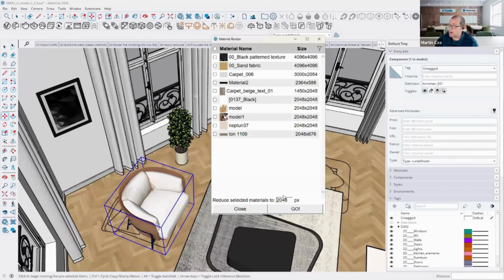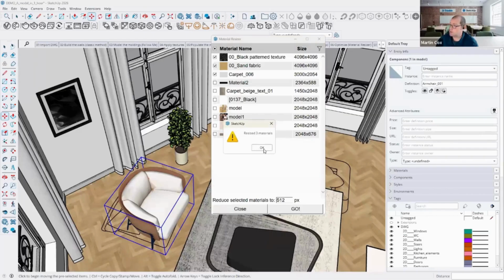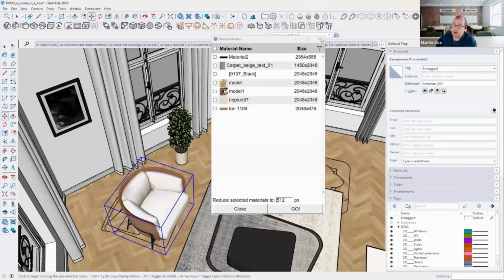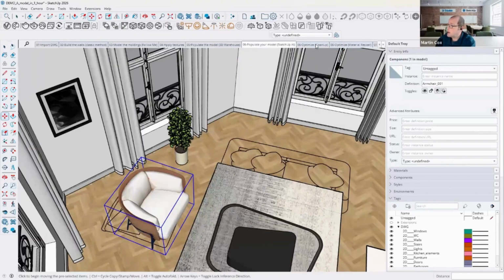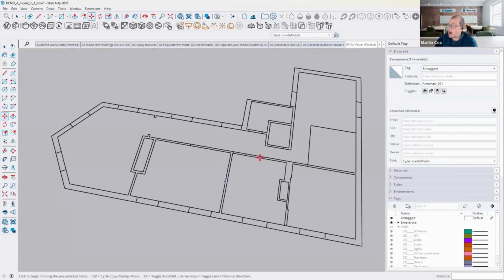And what we can do, we can actually reduce materials within this extension. If I say reduce the selected materials to 512, which is a much smaller size, and say go, it's automatically going to resize those materials, and it will improve the efficiency of the modeling we have within SketchUp. So that's done. It resized those three materials, and it will help SketchUp perform.